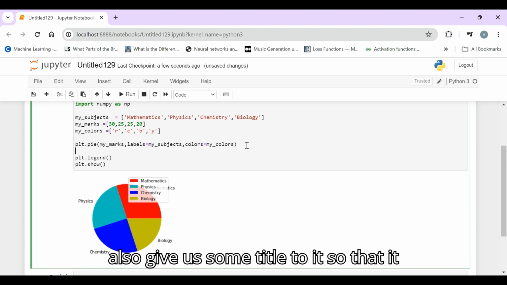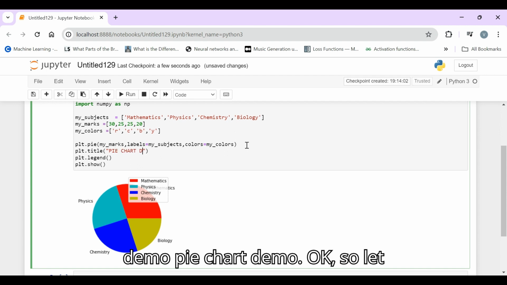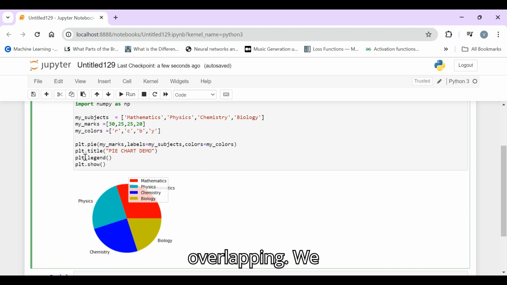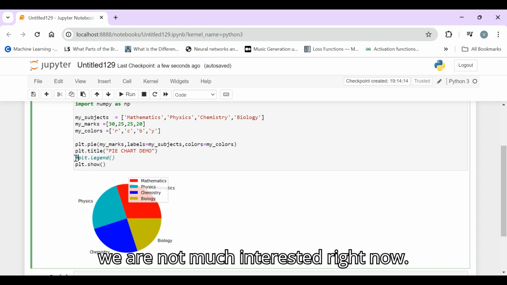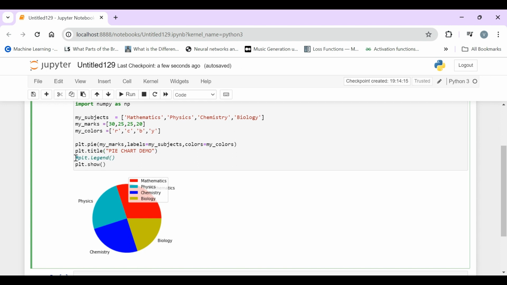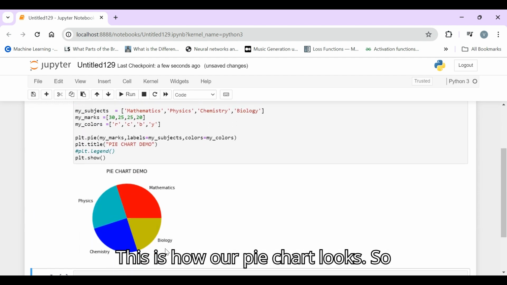And let us also give some title to it, so let us give pie chart demo. Okay, so let us comment it out because those are overlapping. We can just restructure them, but we are not much interested right now. Let us run it. Okay, pie chart demo. This is how our pie chart looks.